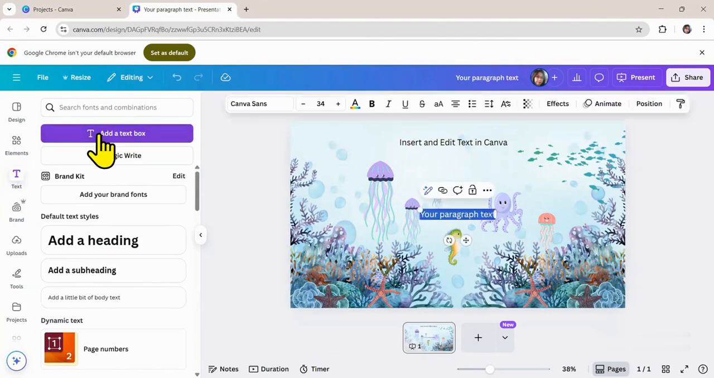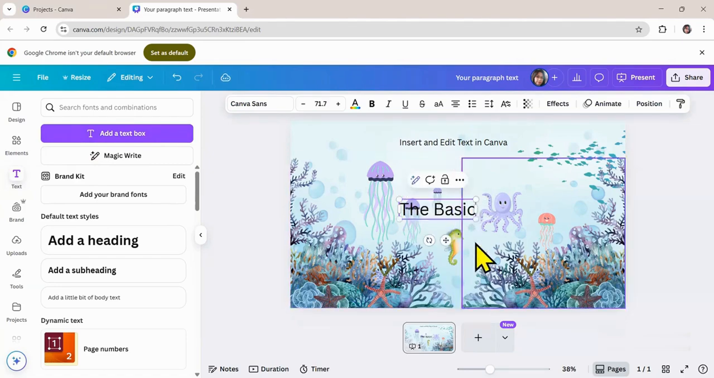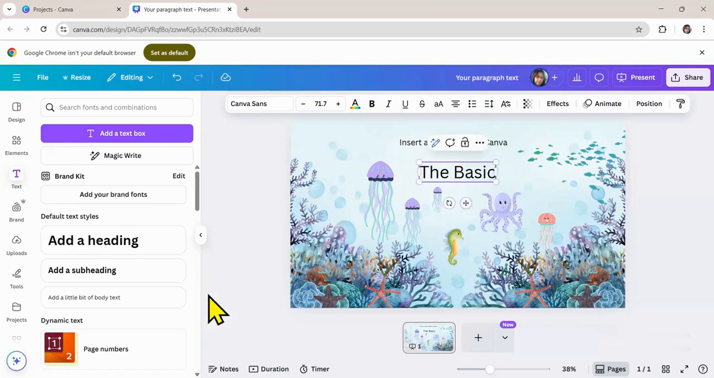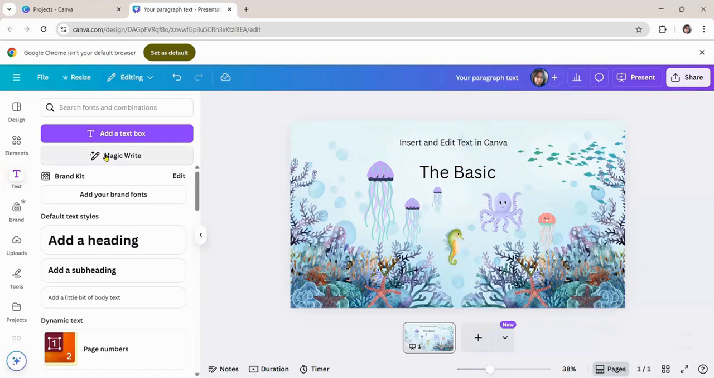You can click this one if you want to insert a random standalone text. By inserting this, you can freely edit your text according to your own design. Below that Add a text box is Magic Write. I'm going to talk about this Magic Write in a separate video. Below that one is Add a brand kit. This is only available for those who upgrade their account to the Pro version.